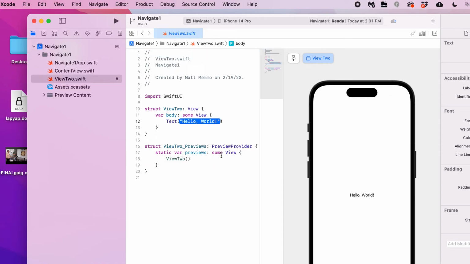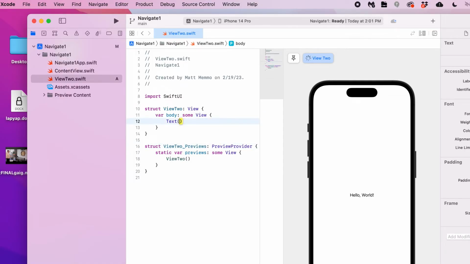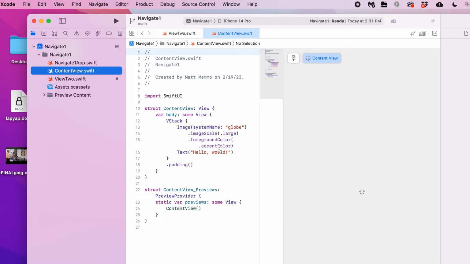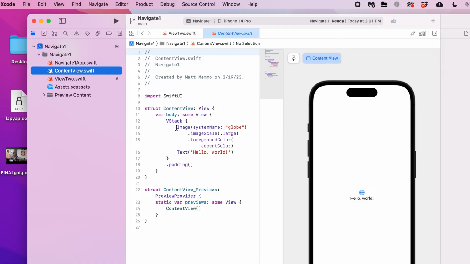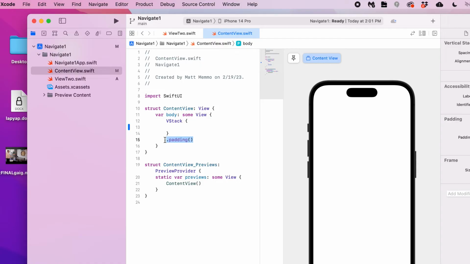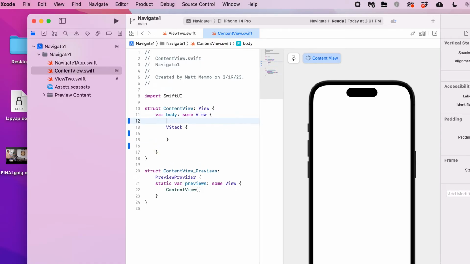I'll say hello view 2. Okay, very simple, just so we know when we navigate that we go to this page. All right, so we'll come back here and we're going to get rid of the default image and text that are in here. We don't necessarily have to, but I'll get rid of it for right now. We'll make our own button in there.